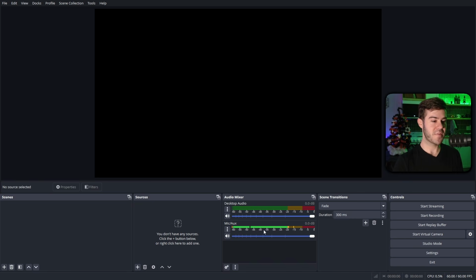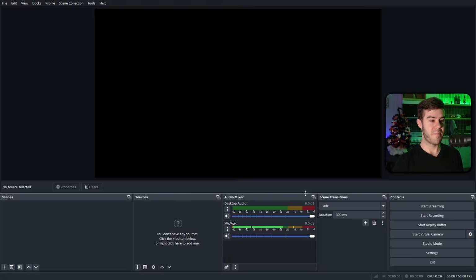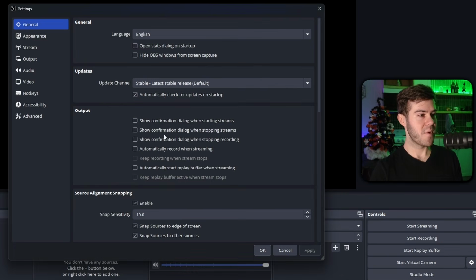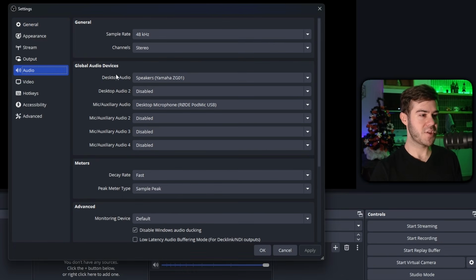Audio mixer, self-explanatory. We got our microphone and desktop audio, which if you don't see those right now, we will just go into the settings in the bottom right, click on settings. Then we will go to the audio tab, and we're going to change the desktop audio to whatever your speakers are. So this is going to be where all of your audio comes out, all of your game audio, all that good stuff. So just pick that one.